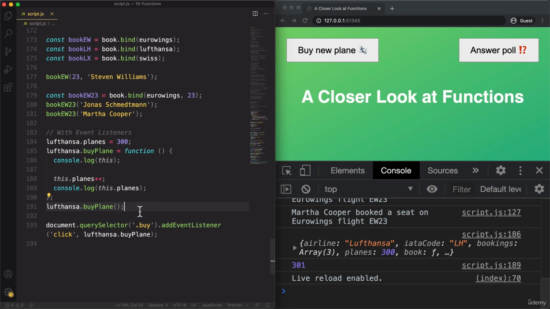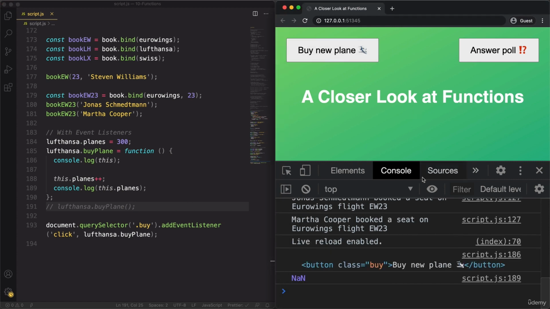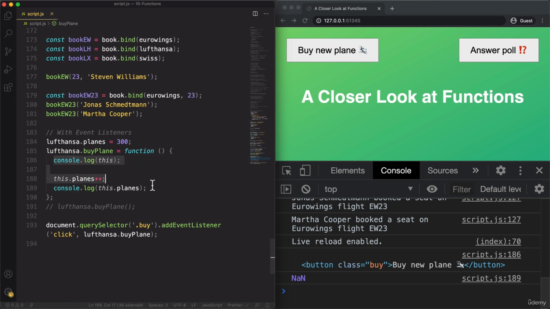So let's take this out here and let's go back to clicking here to see the result we had before. So that's this button. Now, of course, in this handler function here, we still need the this keyword to point to the Lufthansa object itself, right? Otherwise, this logic here will not work. So what this means is that we need to manually define the this keyword right here. So right here. Now, how should we do that? Should we use the call method or the bind method?